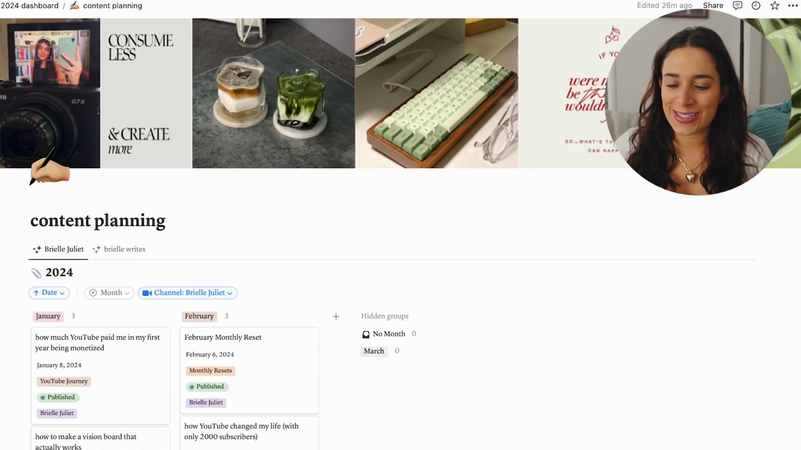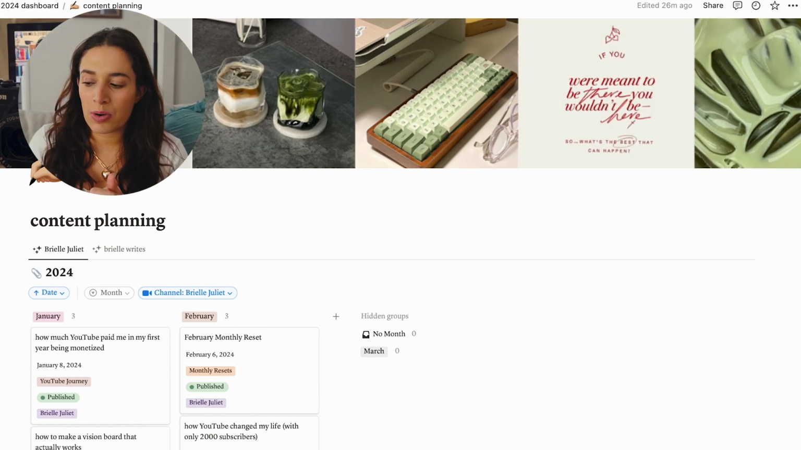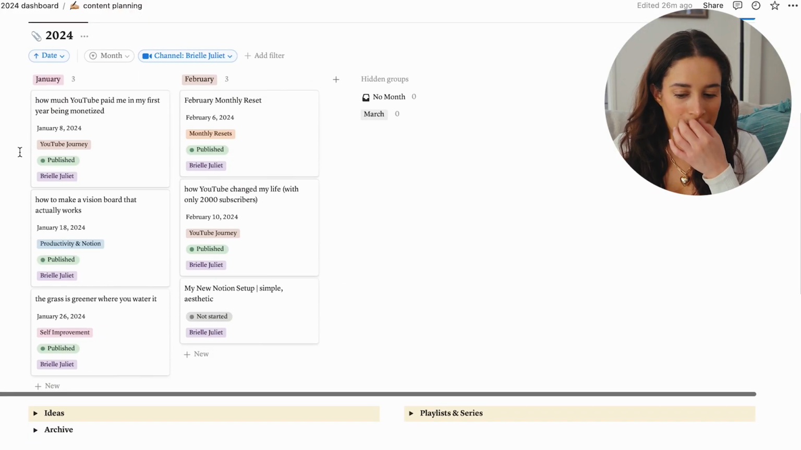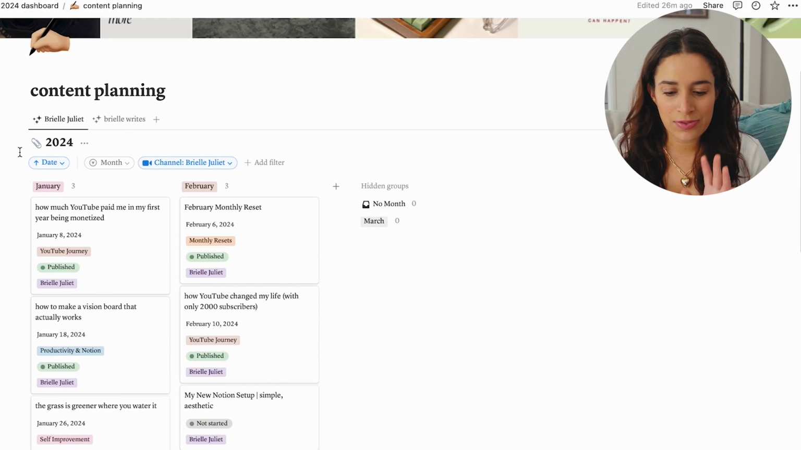So again, I created one of these new banners, which I'm obsessed with. It says "consume less and create more." "If you were meant to be there, you wouldn't be here." I love that quote. I think that's so important. The core of this page is basically a content tracking database for content planning.